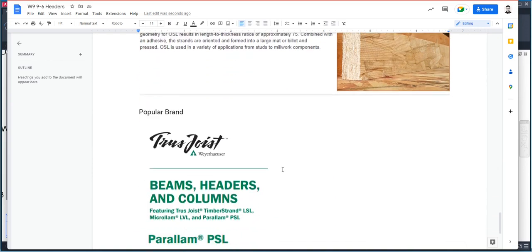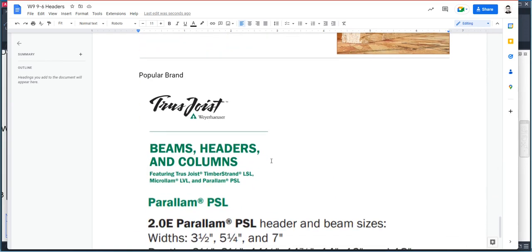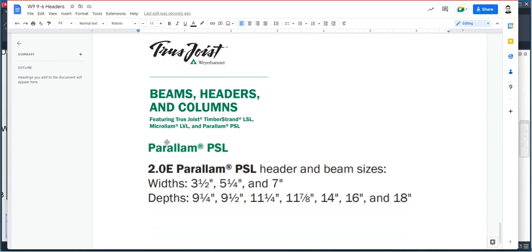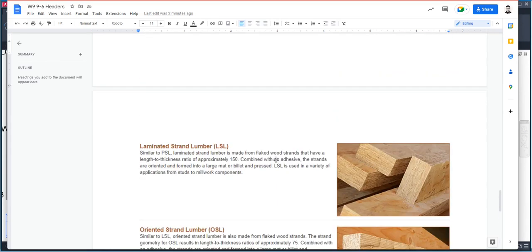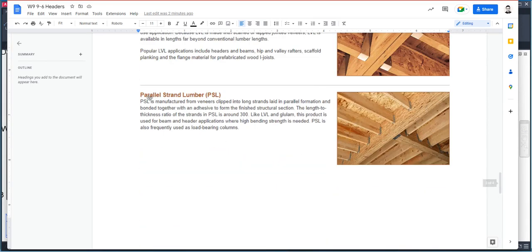A popular brand for engineered wood is Trus Joist, which is owned by Weyerhaeuser. Let's use their Parallam brand of engineered wood, which is called a PSL. If you forgot, this is called parallel strand lumber. It's very popular for beam and header applications.